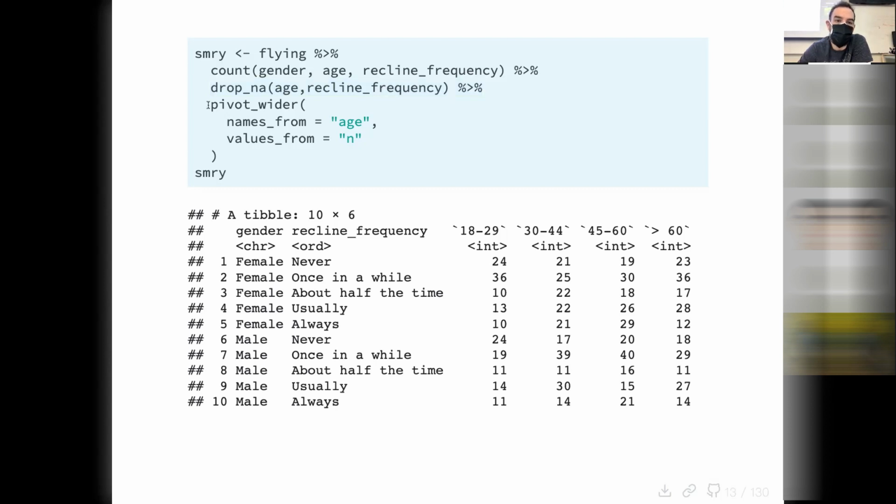Then I'm going to pivot it wider. I'm going to say the names are from age and the values are from n. So now I have a manageable table. It went from 53 rows to 10 rows, right? We have 5 rows for female, 1 for each recline frequency, 5 rows for male, 1 for each recline frequency, and then we have different columns after that for each age group. So this is a table that would make sense that you would actually show, right?